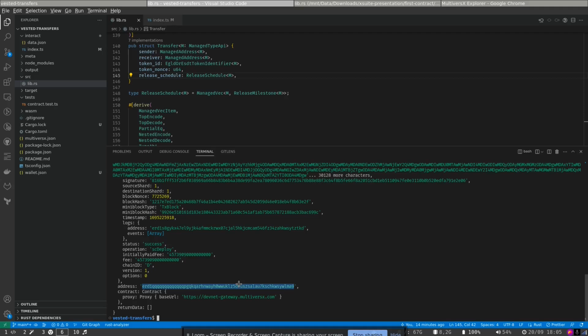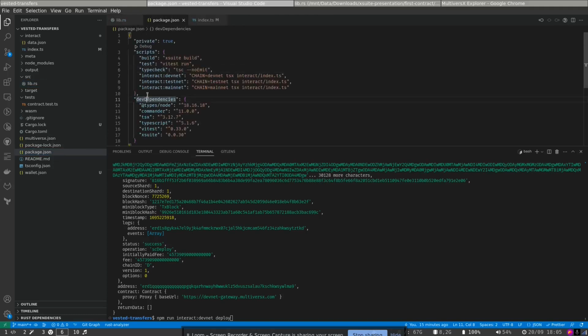And maybe the last thing we'll go through is, what happens when we run this command, npm run interact:devnet deploy? In order to know this, let's go in package.json. And then we can see that there are three scripts here that are similar. First one is for devnet, second one is for testnet, and third one is for mainnet. So for example, if I replace devnet by testnet here, it should do the deployment on testnet. And same if I replace here and put mainnet.